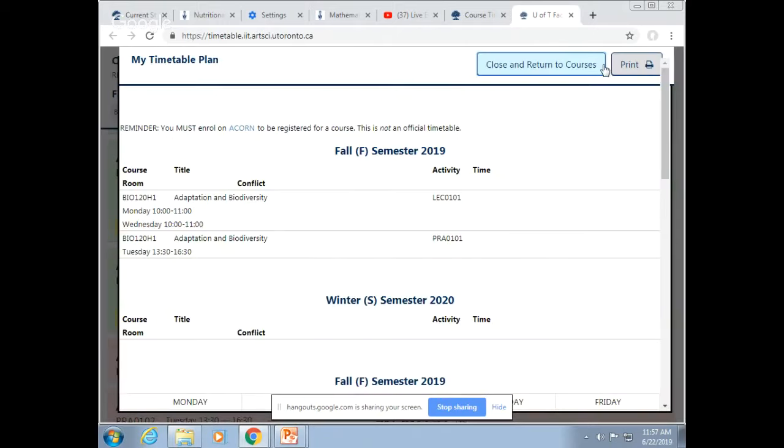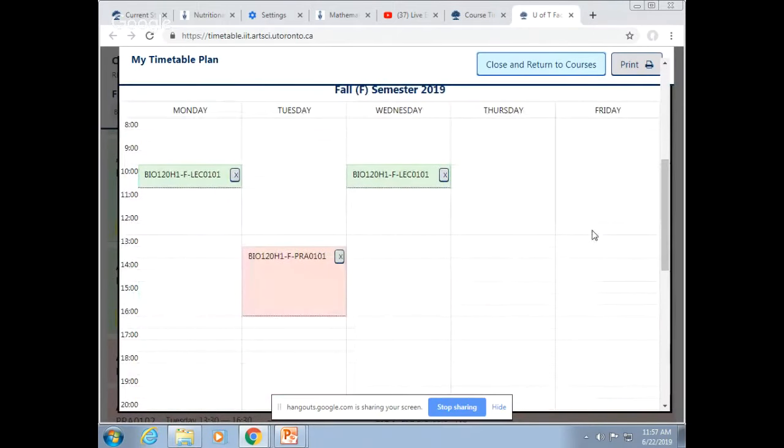And then you can view your timetable plan. And okay, so now I know from September to December, every Monday and Wednesday from 10 to 11, I'm in biology. I can't choose any other courses that meet at these times because I can't be in 2 places at once. I'm not Hermione Granger. Okay?